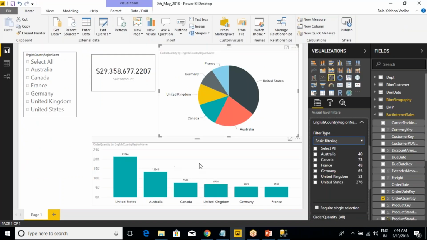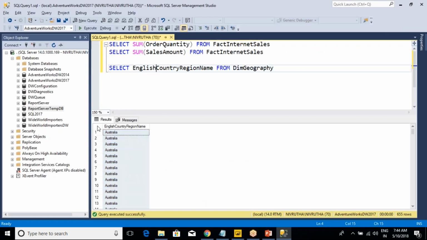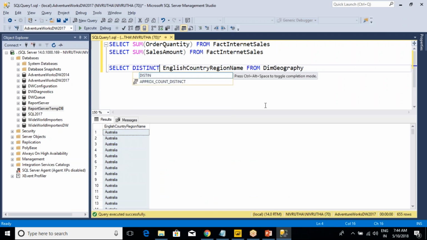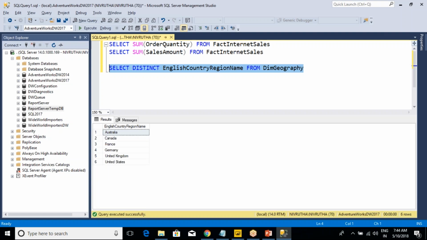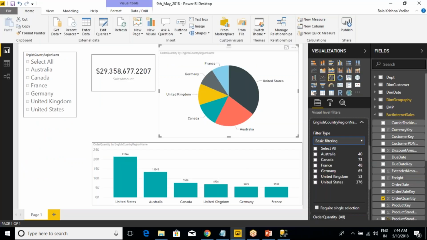This is what is showing in the basic filters. But if you see here, Australia is coming only once. That means you need to get only unique records. So just keep a keyword called distinct and execute it. Now see this one. This is the value which is showing in the filter type one. That is what the basic filter does.